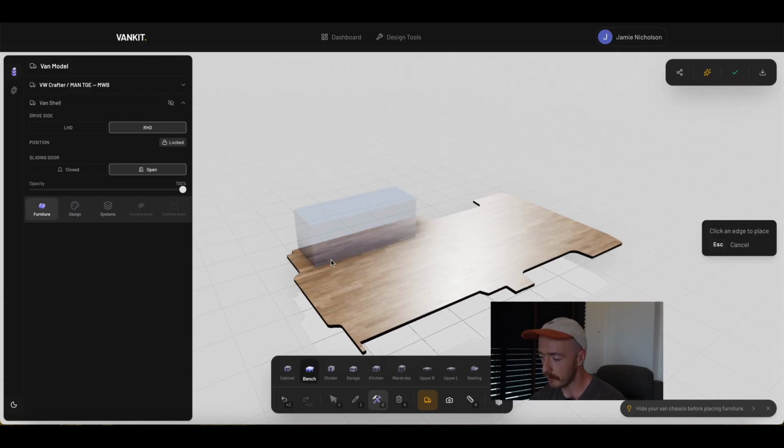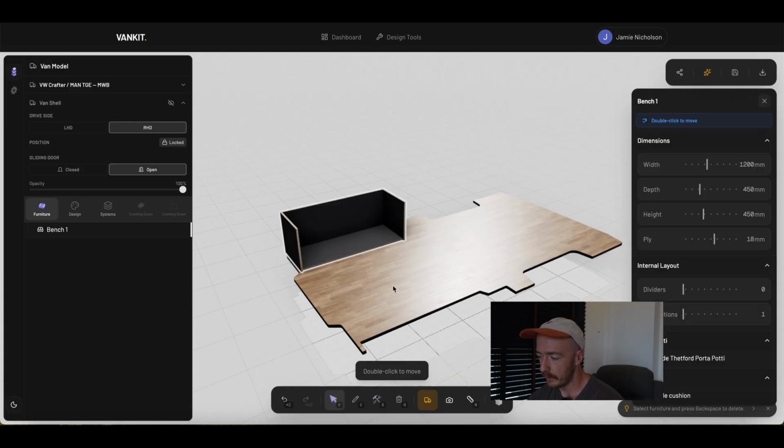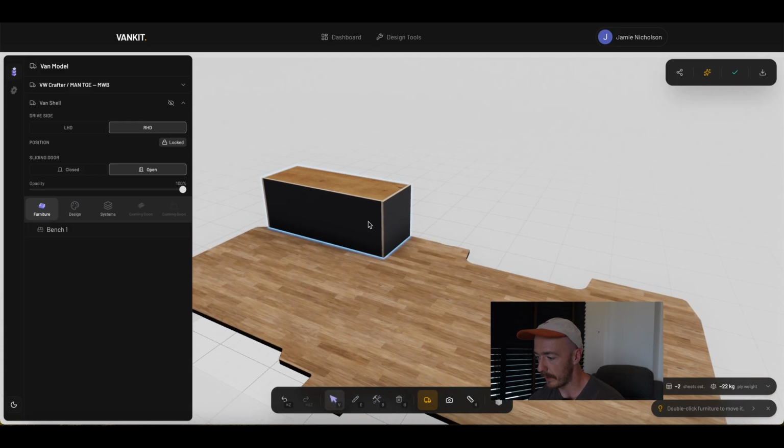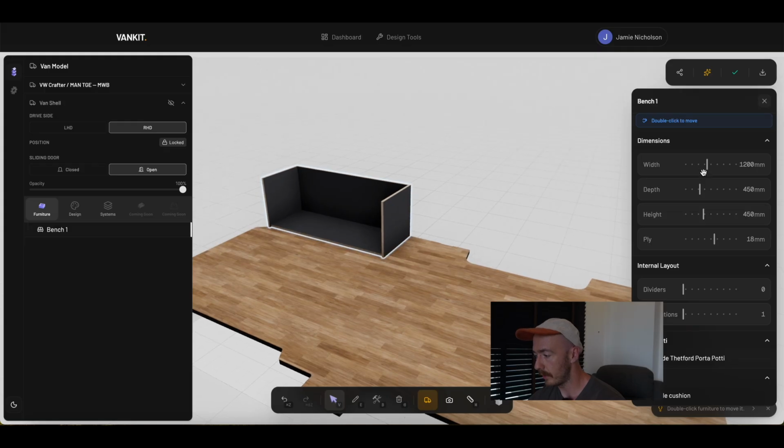So we're going to put in a bench. You can see it automatically tracks the outside of the floor, so you don't need to worry about where it's going to be. We'll stick that in there with a left click. And there you go, you have your bench. If you click on the bench, you can start designing the width of it, the depth of it, and the height. For now, I'm just going to leave it the way it is.